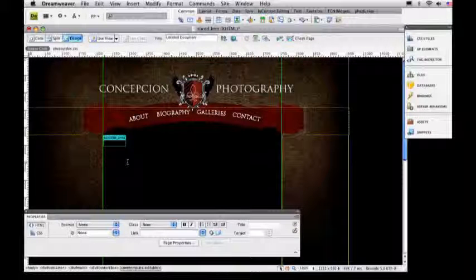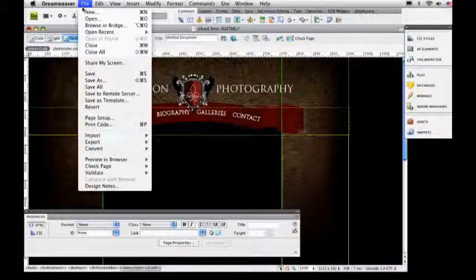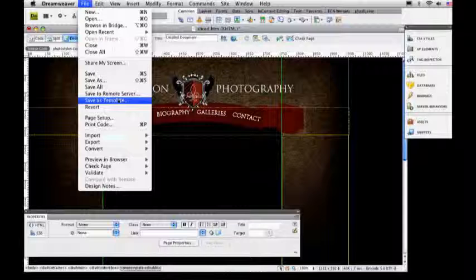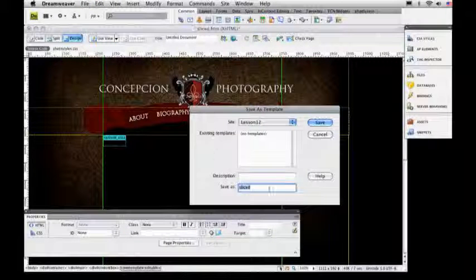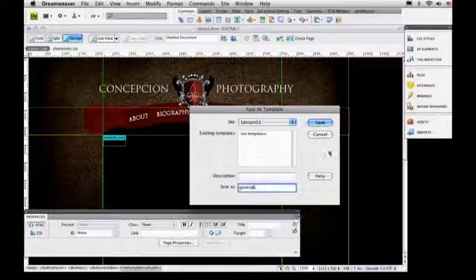So this is all set up now. All I need to do is save this as a template. I'm going to click on File, Save as Template, and I'm going to call this General underscore 1. And actually, you know what? I'm going to get rid of the underscore. I don't really need General 1. And I'm going to click on Save. It's going to ask me to update links, and that's fine. Now, notice at the top it's changed to DWT, so that's cool.